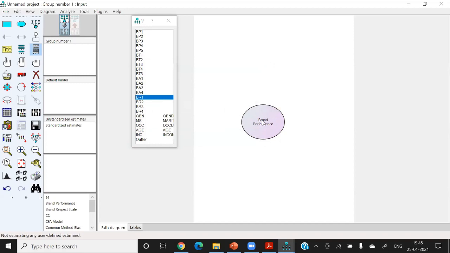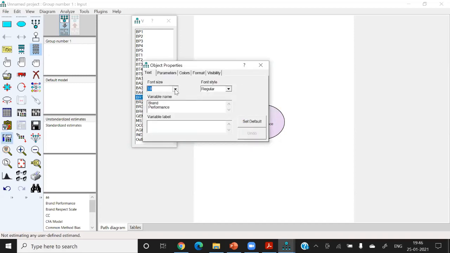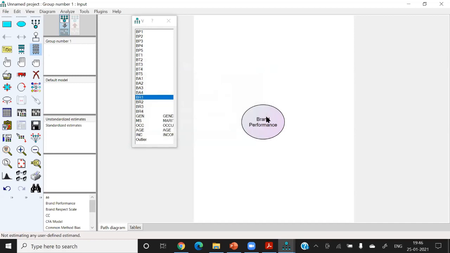Okay, I can increase the size of the brand performance also. So now it looks good. And you can use this truck. This is a truck. You can use this truck to move the diagram like this. So suppose I put it here.